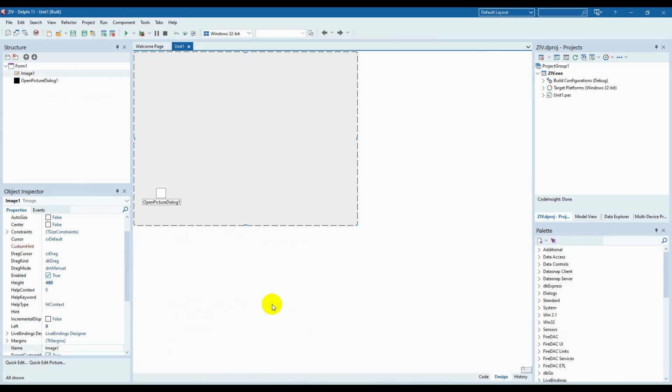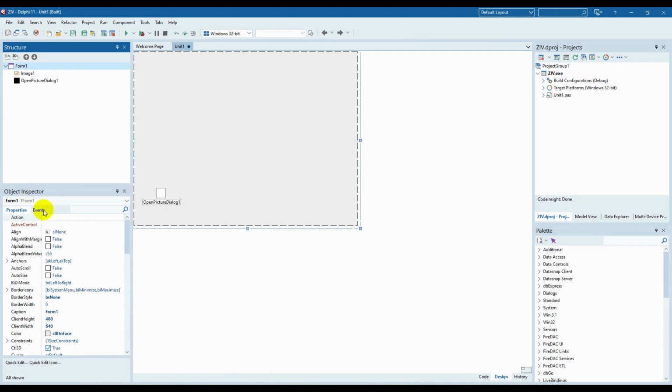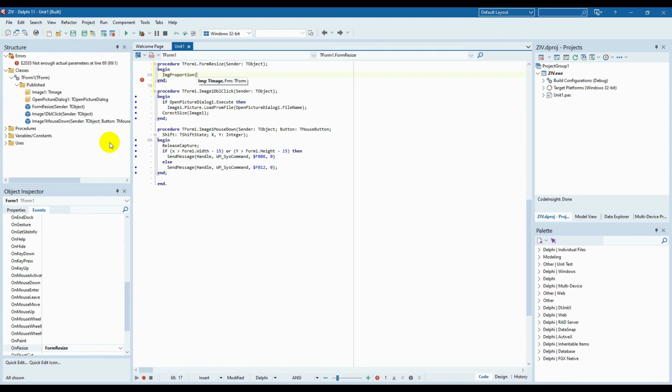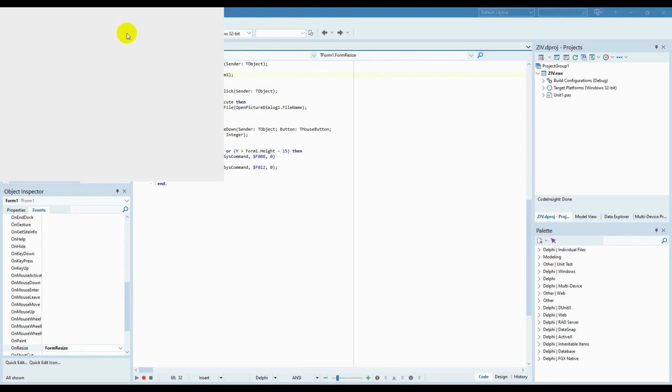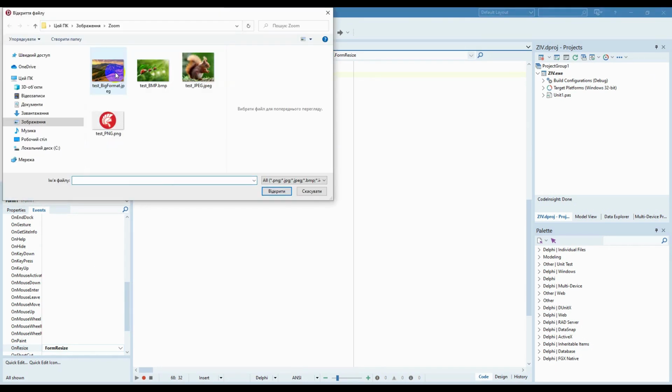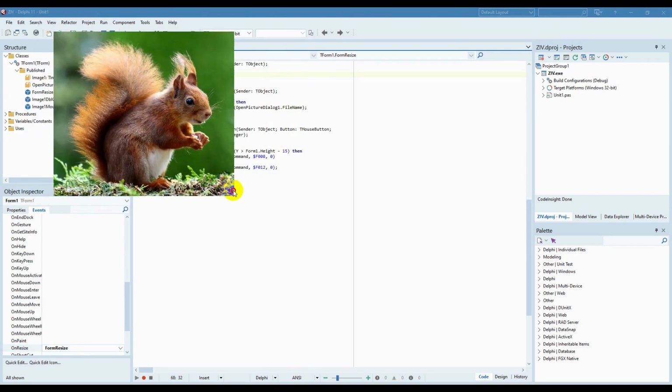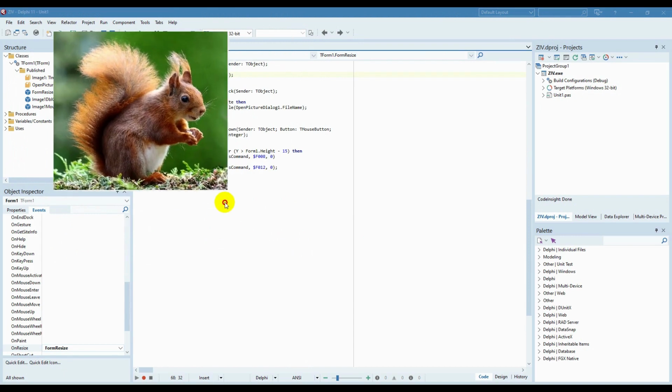Resizing the window raises an event on the form. That's why we need to put the procedure ImgProportion in the form's Resize event. Now we need to choose the TForm component, go to the Events tab and double-click on OnResize. Now we should write the following code. Let's have a look at how the program works. Task accomplished.